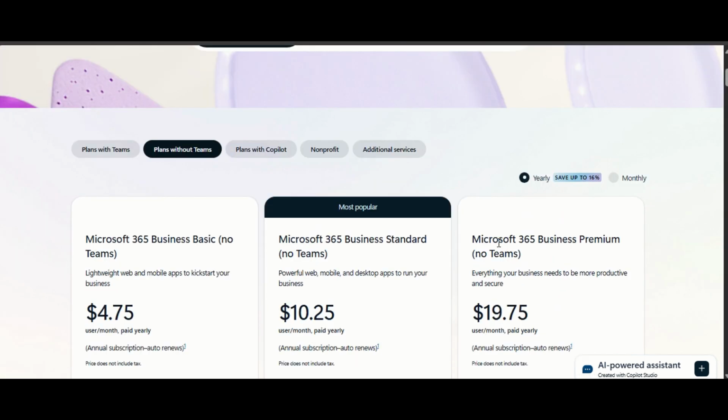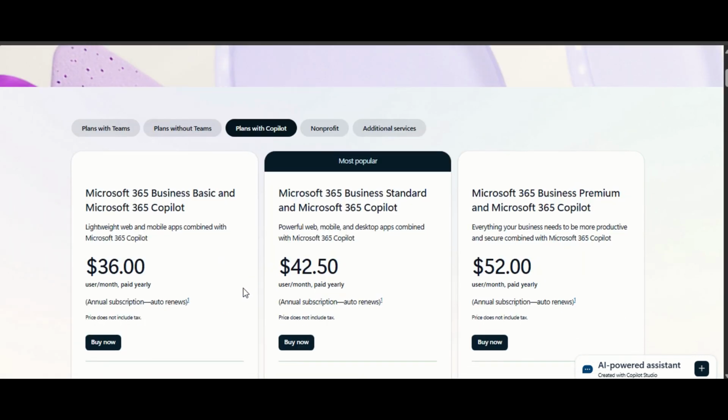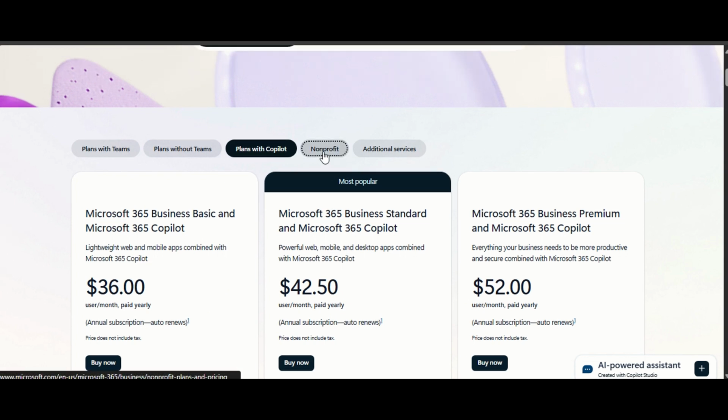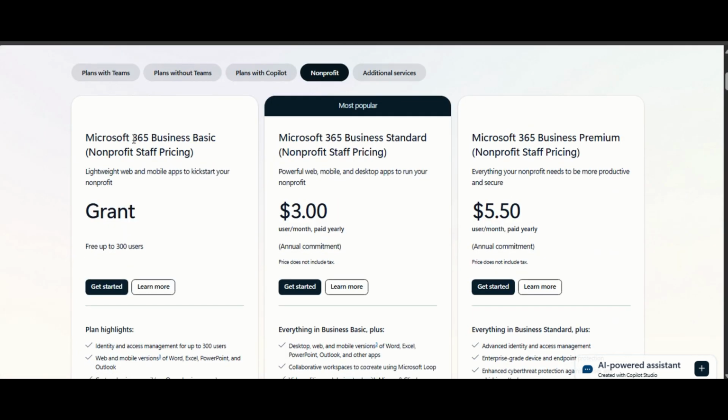All right. You can also decide to get Copilot, which we know is everywhere these days, right? You can also get them as a package. That is Business Basic and Copilot. This is what it will cost you per user per month, paid yearly. And also, if your organization is a non-profit, Microsoft also actually has some packages for you. Also, you can see Business Basic non-profit. It's actually a grant. You get it as a grant. For business standard non-profit staff pricing, you get it at $3 per user per month, and the premium is $5.50 per user per month.